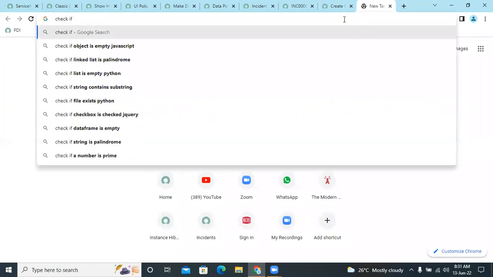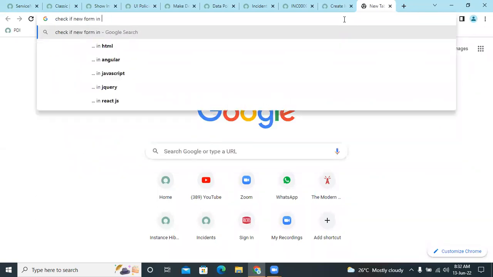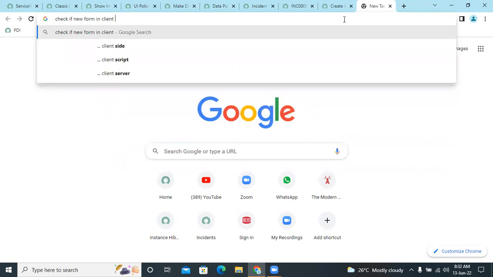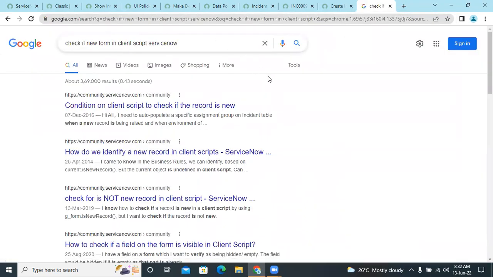Check if new form. Okay, in client script ServiceNow. Check if new form in client script ServiceNow. So if you search like this, you will be getting some community.